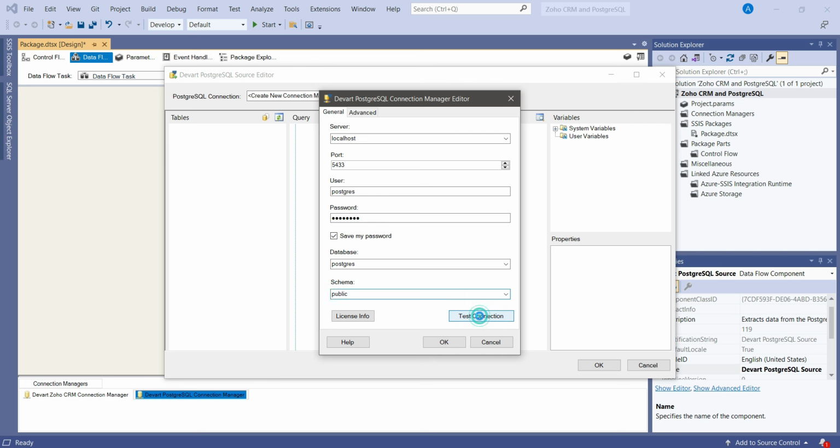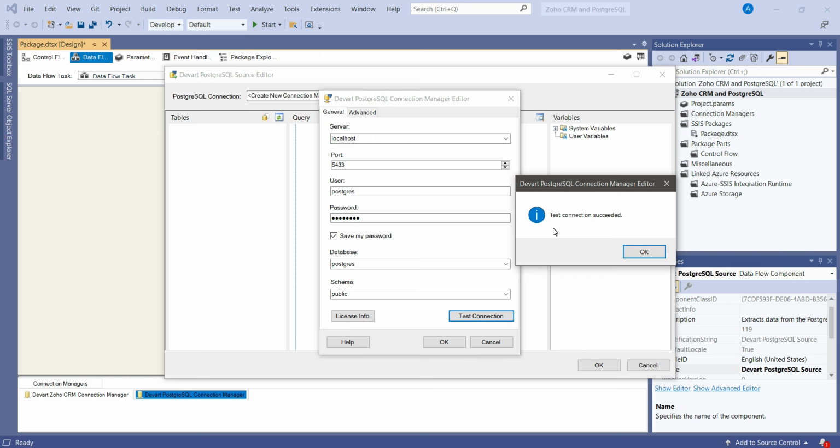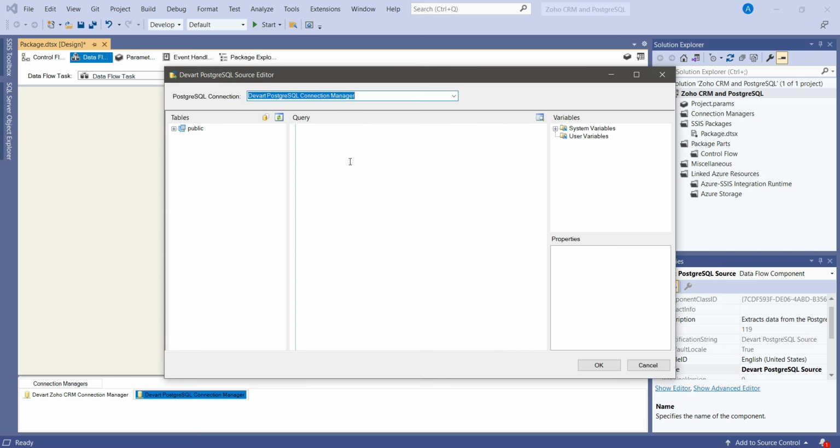Now I can click on the test connection. So the test connection is successful. So it's very easy to make a connection to the PostgreSQL here. So I can click OK, then I can click OK.